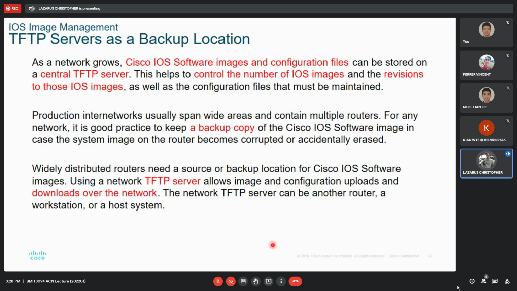So whenever you're maintaining any device and you have important software or data, you need to do backup. The same here, so that we can bring our device back online if there's any corruption. We should keep a copy of the Cisco iOS image.